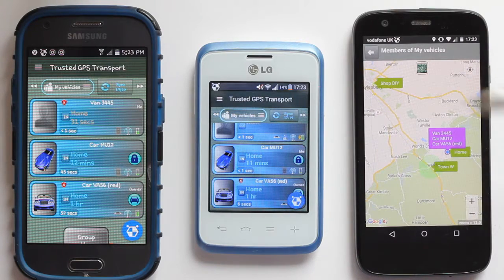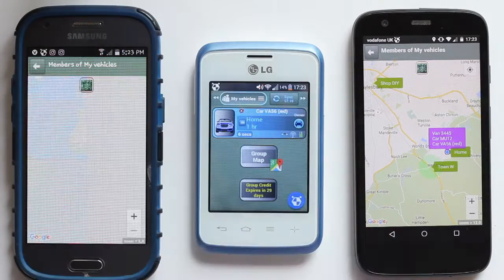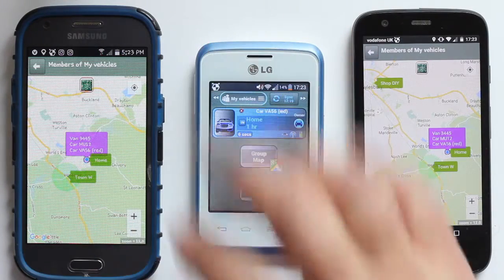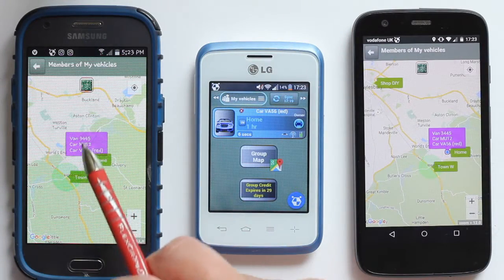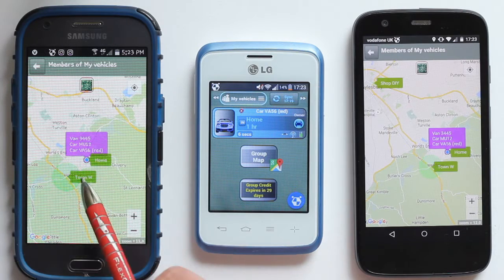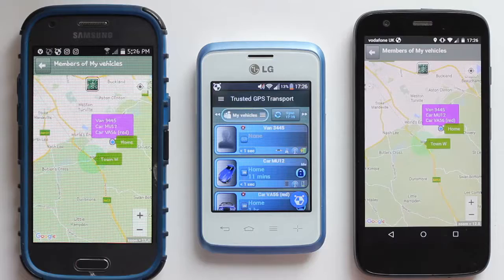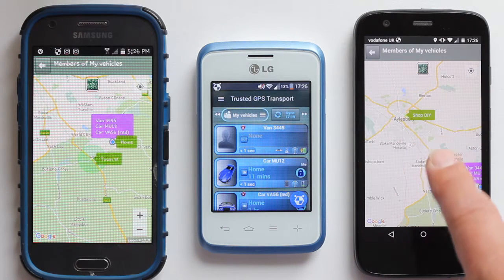So you'll see the map now. We have 3 places and we have 3 phones. Let's try it on here. And there we go. You see the three vehicles, 2 places, the home and the town. We zoom out.